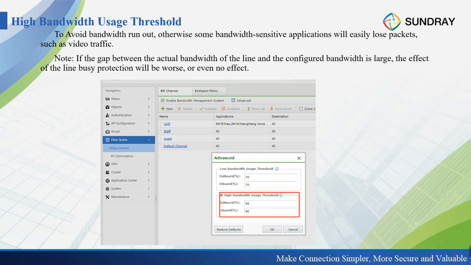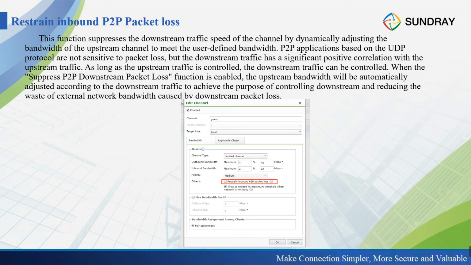And also we can configure the high bandwidth usage threshold. If the usage is over 95%, our controller will give the higher priority to the guaranteed channels, because it knows there will be congestion. And also we can restrain inbound P2P packet loss, because we know that for P2P download, if you upload faster, the download will also be faster. So for our controller, we can restrict the upload of the P2P packets. In this way, we can suppress the download stream.